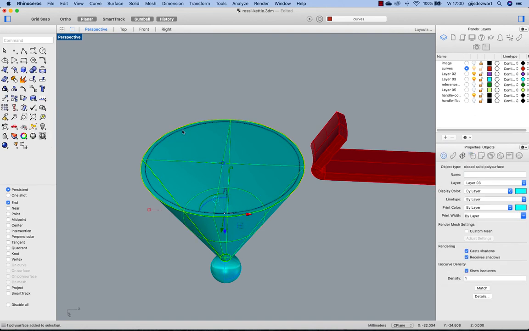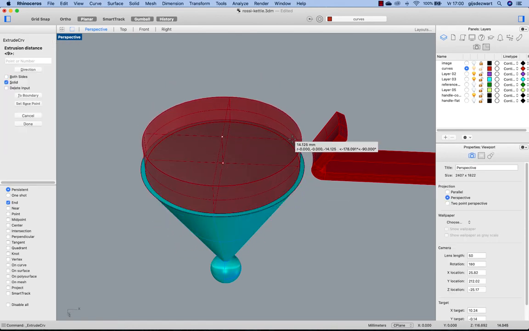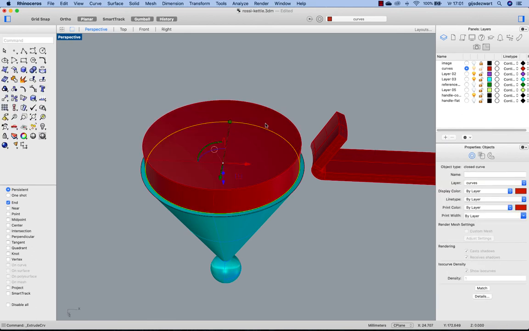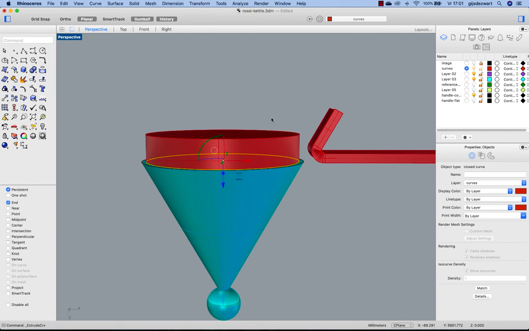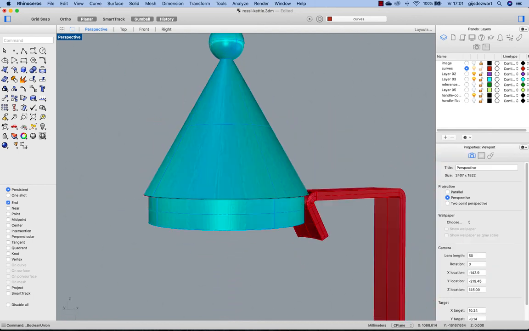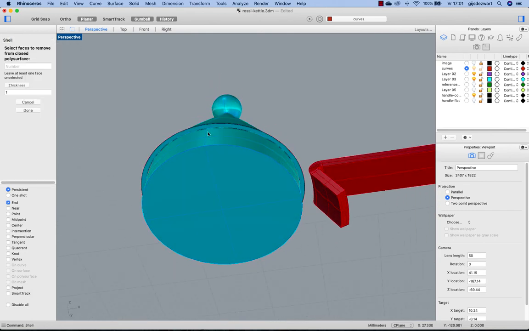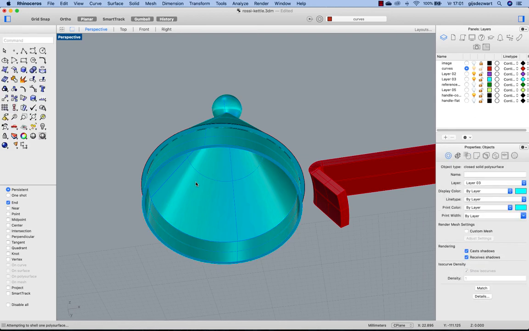Units and extrude that in one direction, let's say 12 millimeters, and then boolean the two together. And let's see if we can shell this. And it seems to shell correctly.